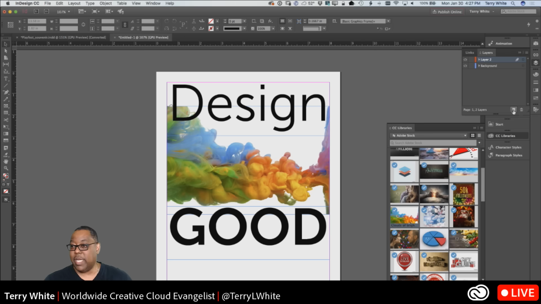And I can make another new layer and we can call that one text. And now, of course, I want to take the text and move it to the text layer. So it's on that text layer, and so now when I turn off the text layer, the text goes away. If I twirl down the text layer, I can see what text is on it.